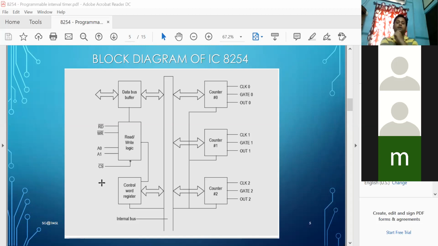Then you can transfer the data according to your requirement. So it is a very important register in every type of peripheral device. 8254 has its internal register called the control word register, through which the different operations can be initialized. Here is your internal bus, connected through these lines. So that is the block diagram.